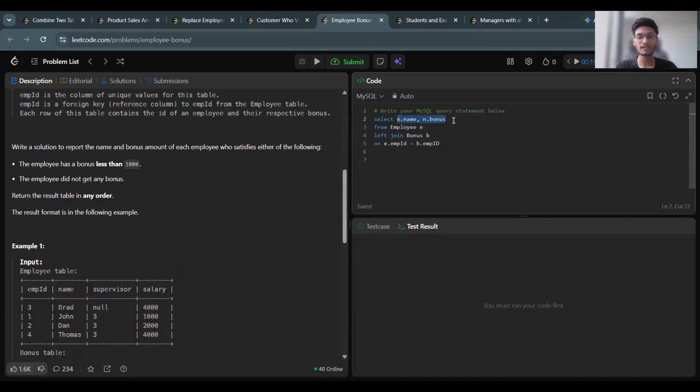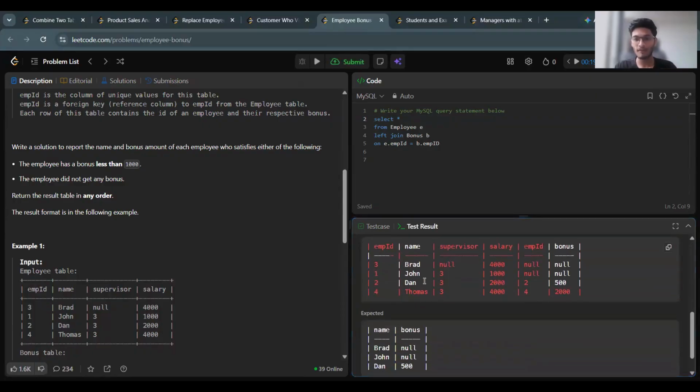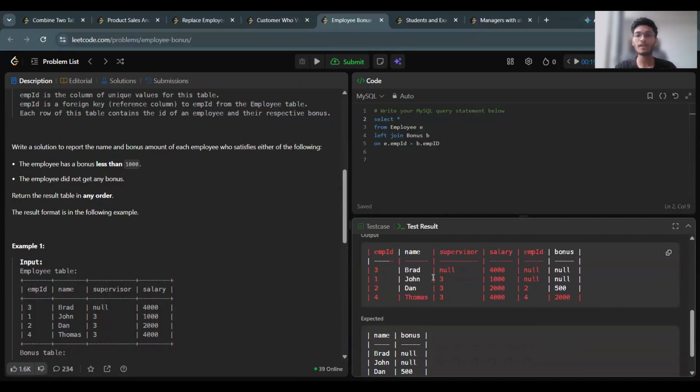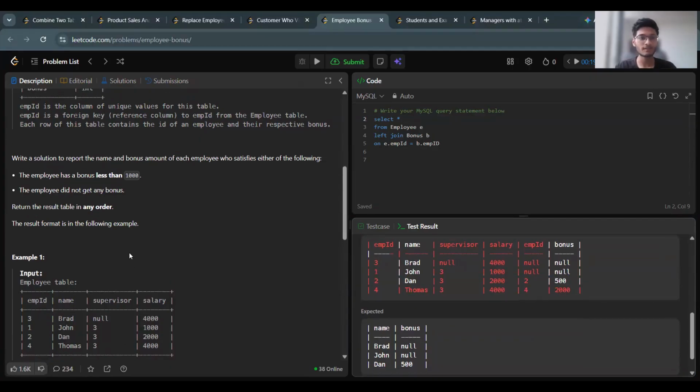If I write select star here and execute, this will give me the wrong answer. To show you the table, I will get this kind of output. Now from here, I want only those rows where the bonus is less than 1000, correct? Or the bonus is null. There are two categories. The employee did not get any bonus means the bonus can be null, or less than 1000. That means I want only these three rows. And in these three rows also, I need to display E dot name and B dot bonus.